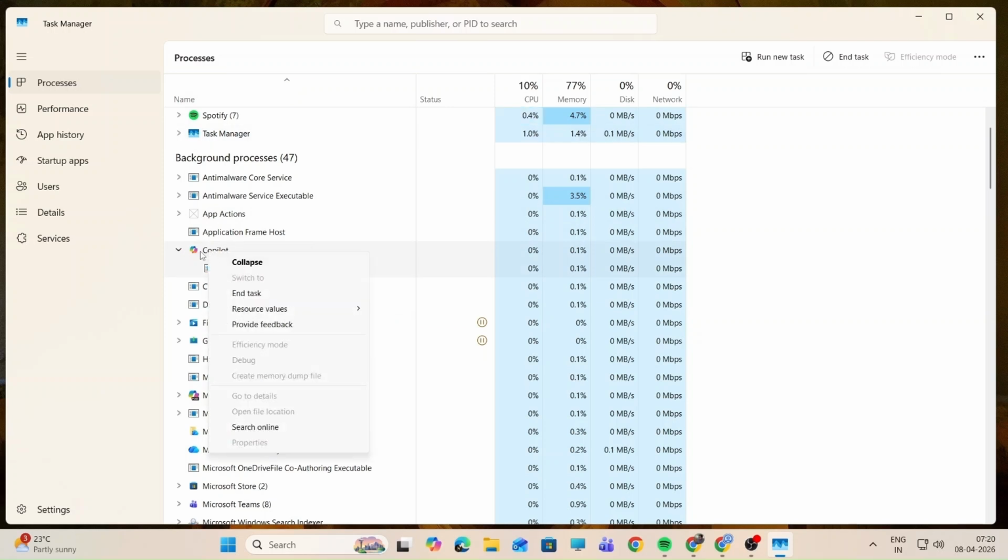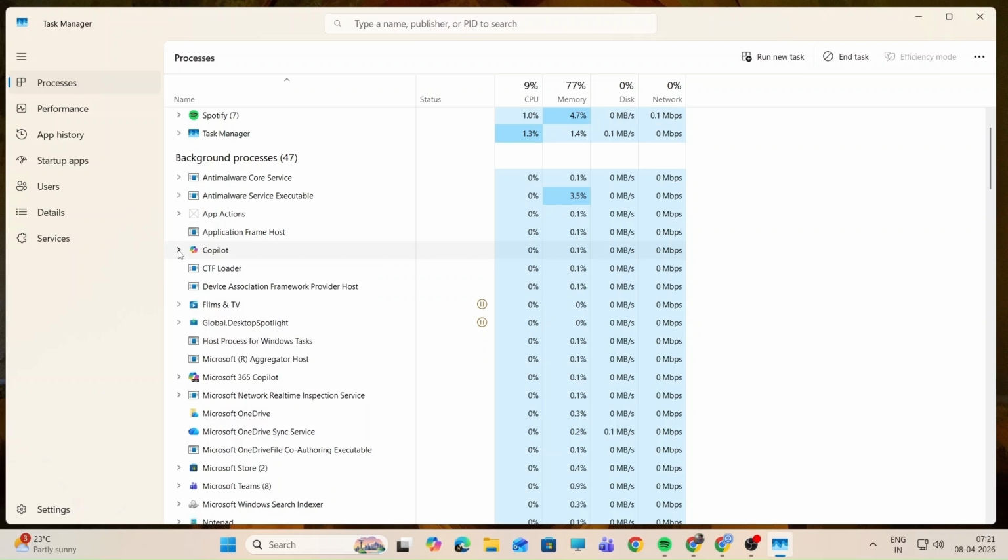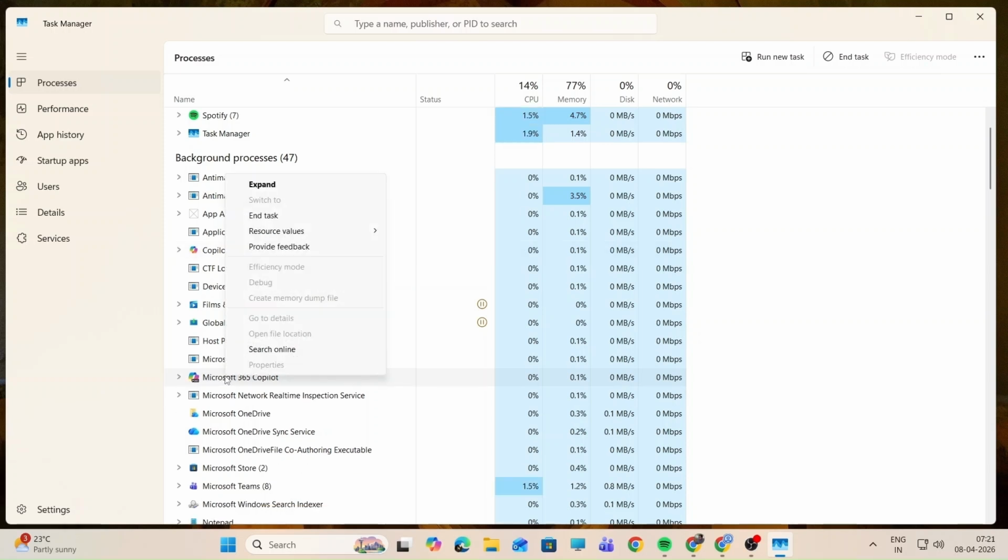Another useful feature is Startup Management. You can disable unnecessary applications that start with Windows, which helps improve boot speed. But here's an important warning: do not end system processes without knowing what you are doing, as it may affect your system.